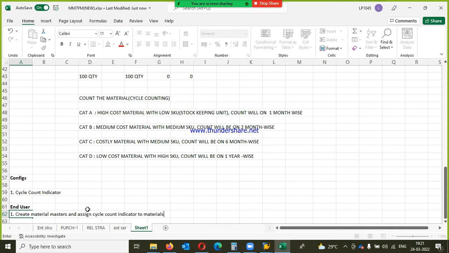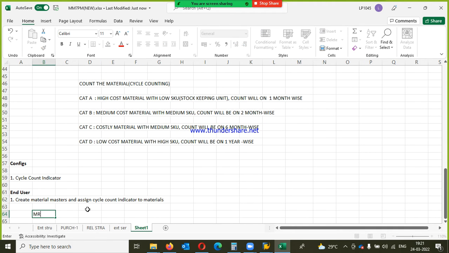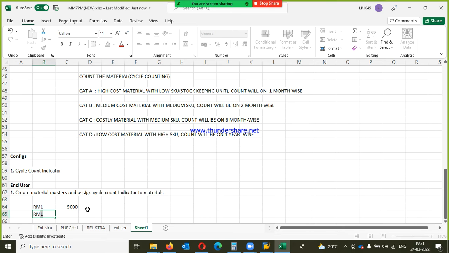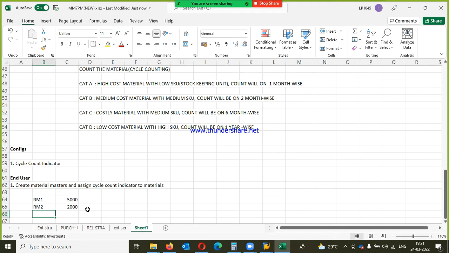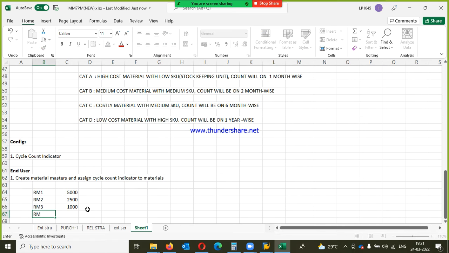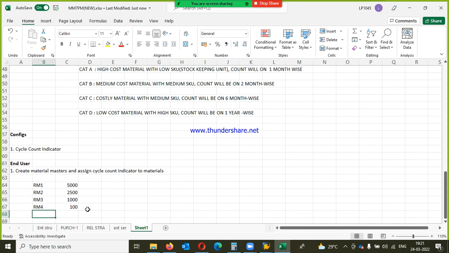Here I am going to create 4 materials. Say raw material 1, I will mention 5,000 rupees, raw material 2, 2,500 rupees, RM3 1,000 rupees, and RM4 100 rupees, like that. So I'll create 4 materials with different categories and different prices. Category A, category B, category C, category D.